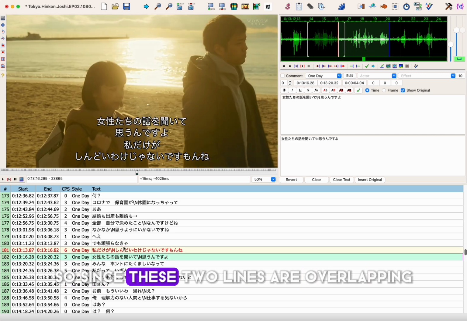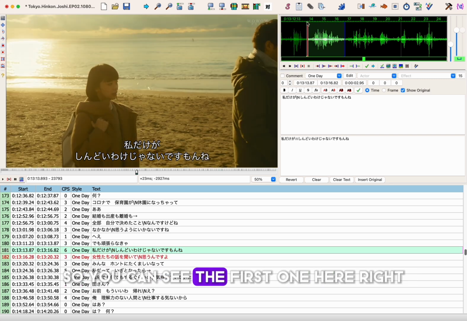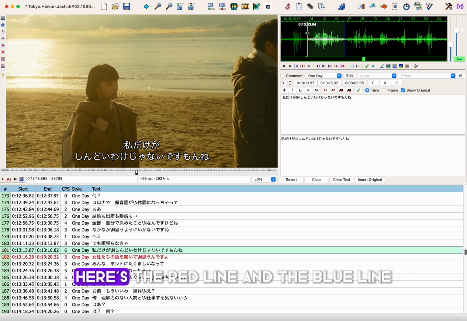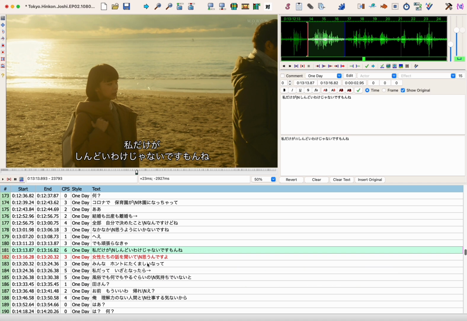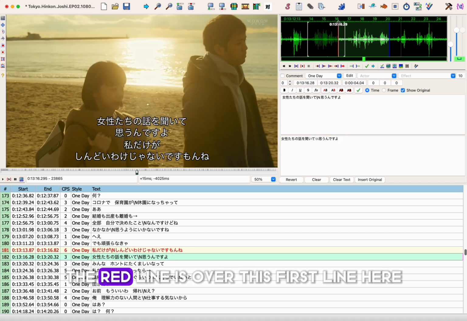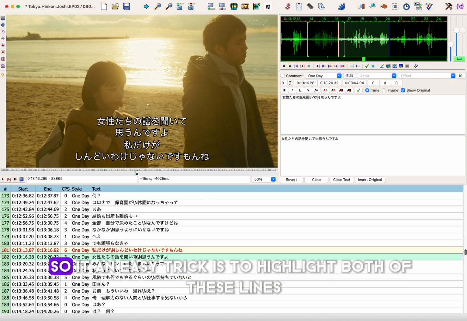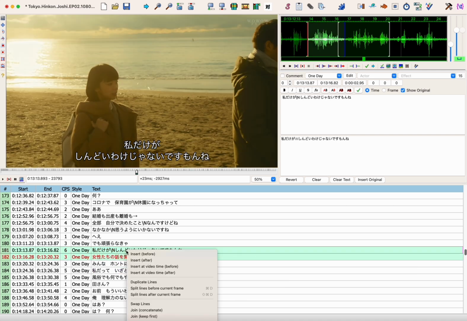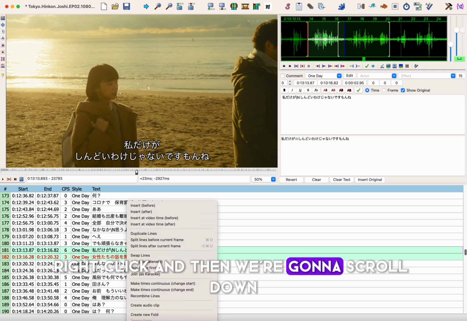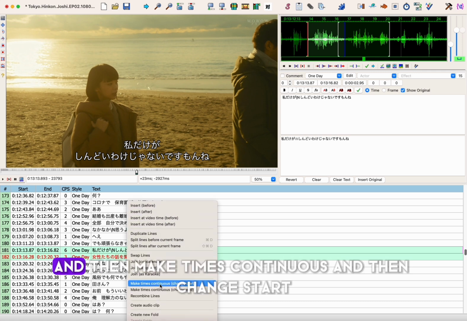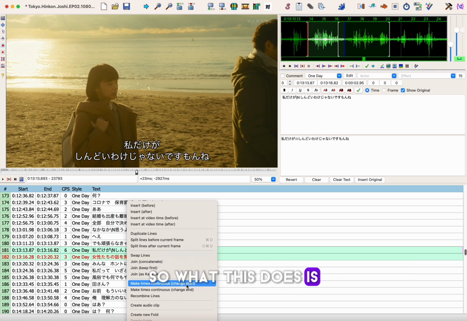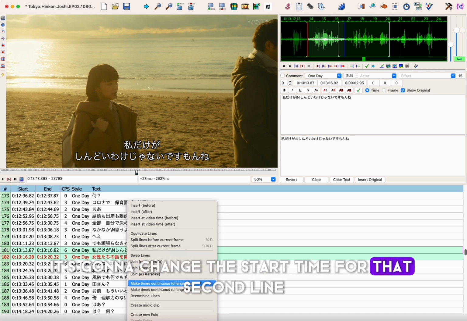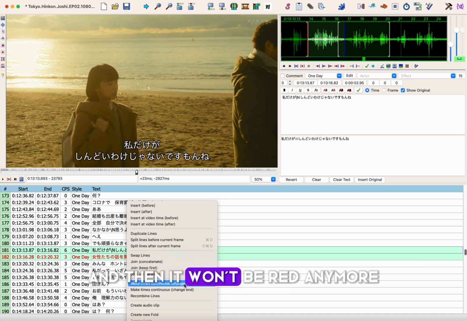So since these two lines are overlapping, you can see the first one here, right? Here's the red line and the blue line. The second one, the red line is over this first line here. So an easy trick is to highlight both of these lines, right click, and then we're going to scroll down and then make times continuous and then change start. So what this does is it's going to change the start time for that second line. And then it won't be red anymore.